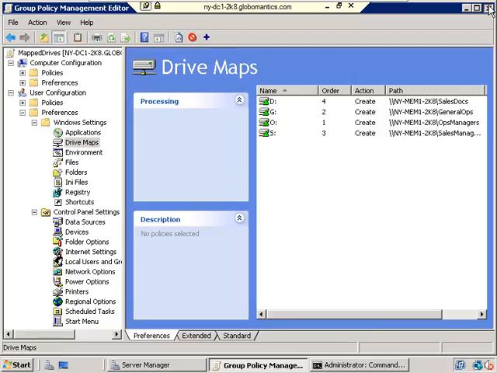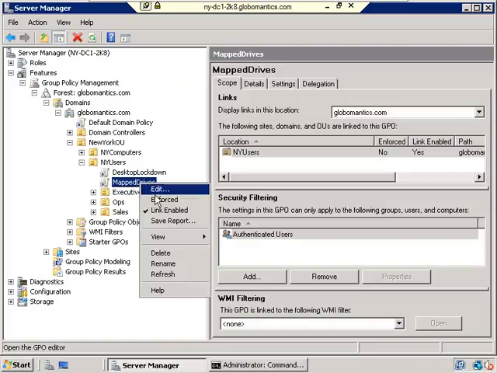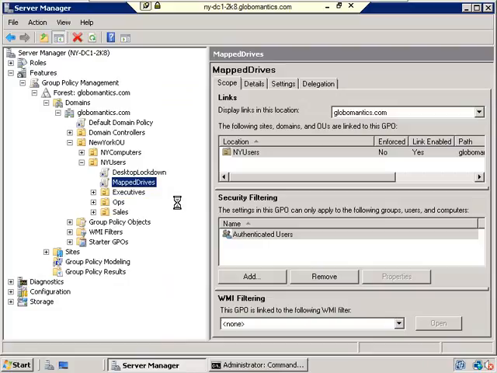Let's go ahead and close this particular group policy management editor. We're going to enforce mapped drives. So I'm going to right click here on mapped drives and select enforced. Now what this is going to do is ensure that executives, ops, and sales, all three of these organizational units, every single user inside of those three will have this particular group policy applied. Now, mapped drives all it does is just map drives for them. There's nothing that it restricts.